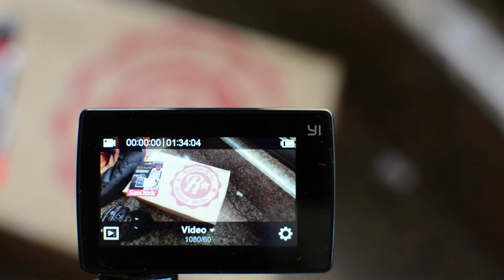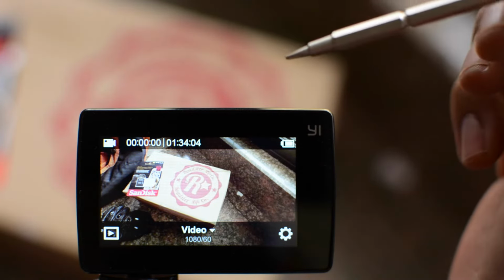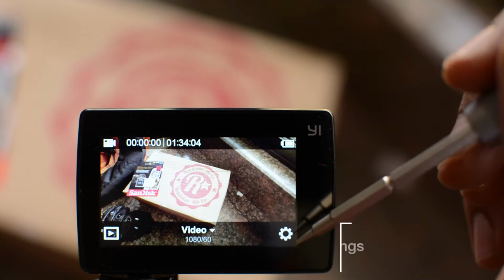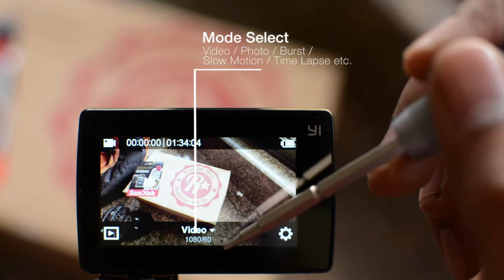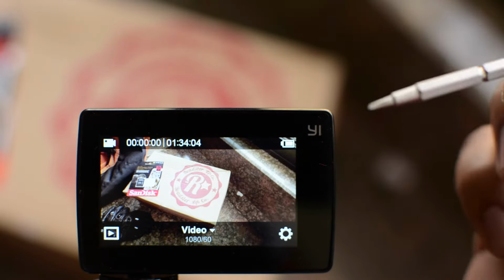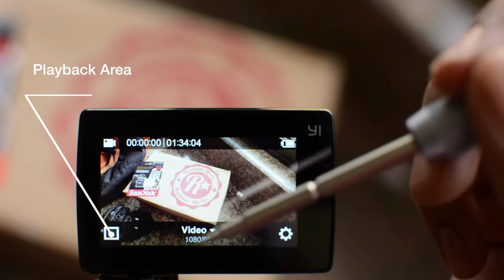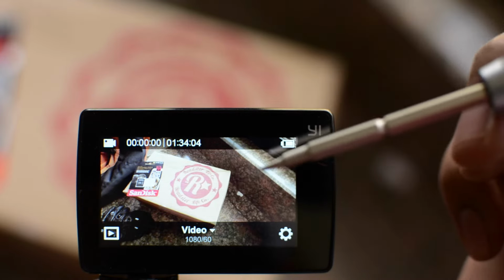Let's have a tour of the interface. So it's broken down into these simple components. This is the battery, it's pretty obvious. This is the settings button. This is the mode button wherein you can switch between video, photo and rest of the stuff. This is the playback button. So when you have stopped recording, this is where you can check what you have recorded.